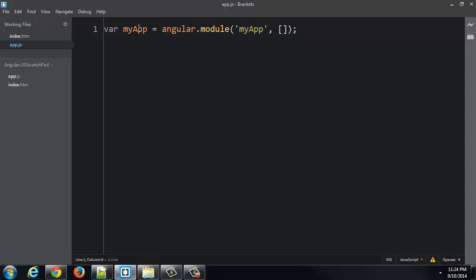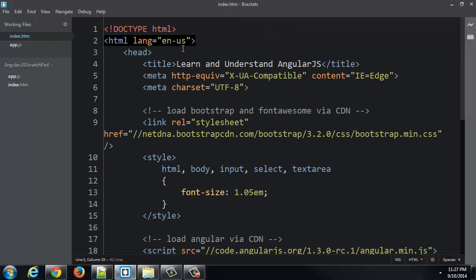Now remember how we said that the model, that is the data and the objects, want to be connected to the view automatically? That's that MV star, that MV whatever concept. Well, this is where we start doing that. We're going to tell Angular where in the view this app lives. That is to say, what part of the view is going to be controlled by the app. Now, I usually like to just put it at the very top. ng-app equals myApp. What is this doing?